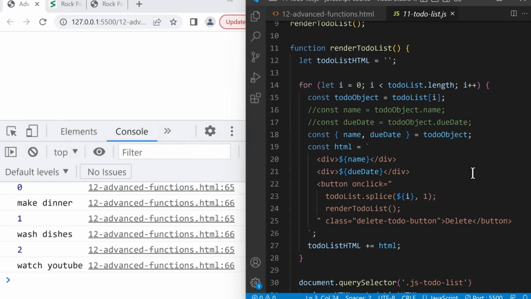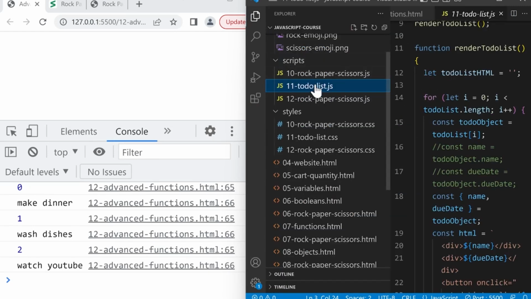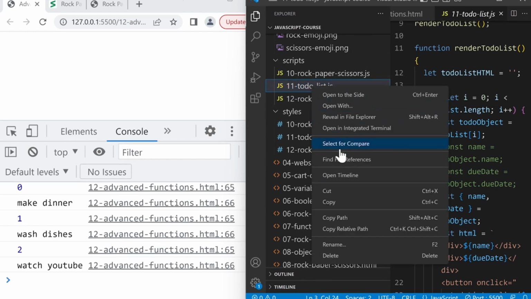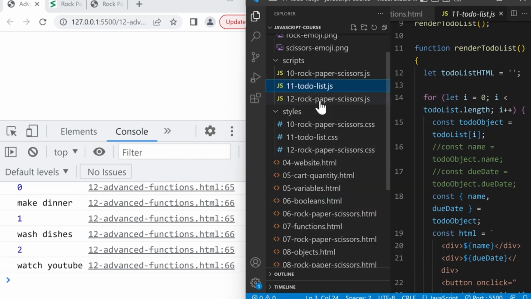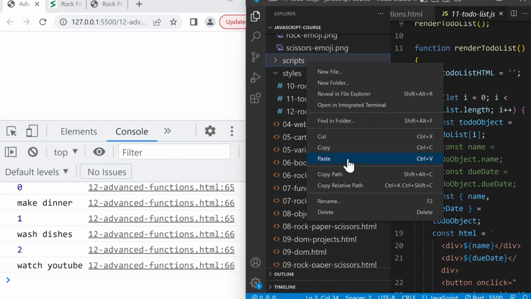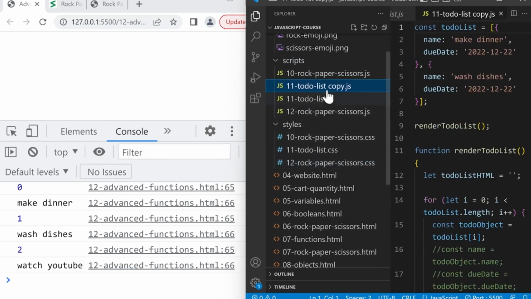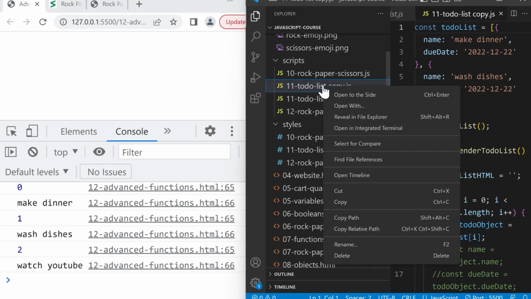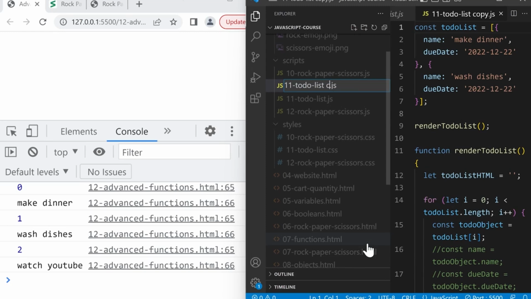So first, let's actually make a copy of the files for this project. We'll click up here and let's click 11 to-do list and right click, copy, and let's click the script folder, right click and paste. And now we'll rename this by right clicking, rename, remove copy from the end, and change the beginning to 12 and press enter.